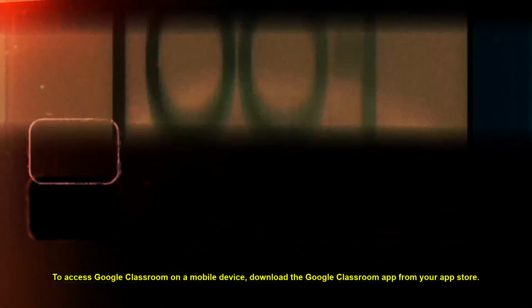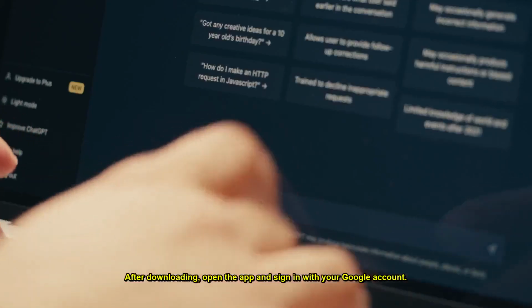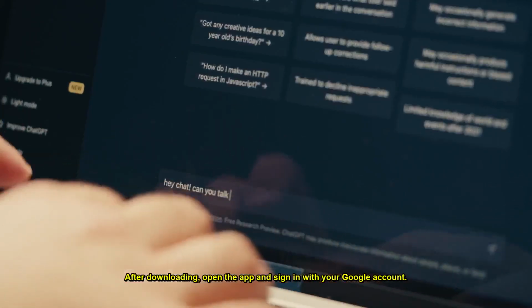To access Google Classroom on a mobile device, download the Google Classroom app from your App Store. After downloading, open the app and sign in with your Google account. You can manage your classes and assignments seamlessly from your mobile device. That's it. You are now ready to use Google Classroom for your educational needs.